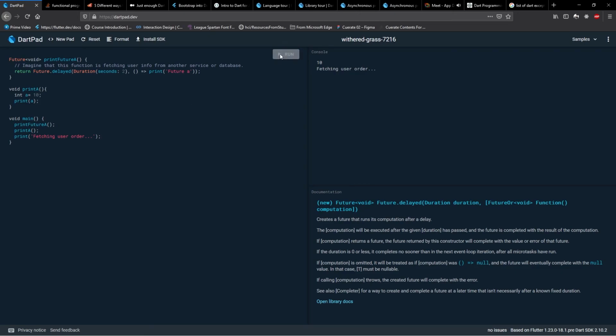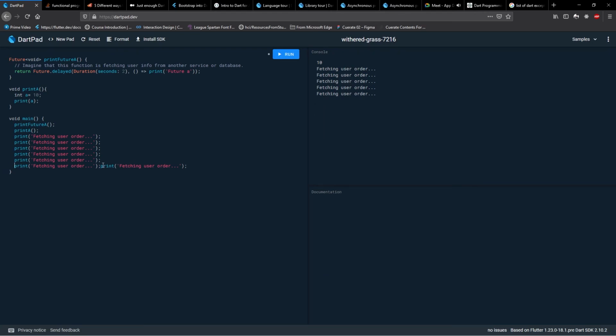So when I hit run, it's going to print 10, then fetching user order, and after 2 seconds it prints this. It doesn't matter if I have 100 statements over here. It's going to execute only when it gets this thing.